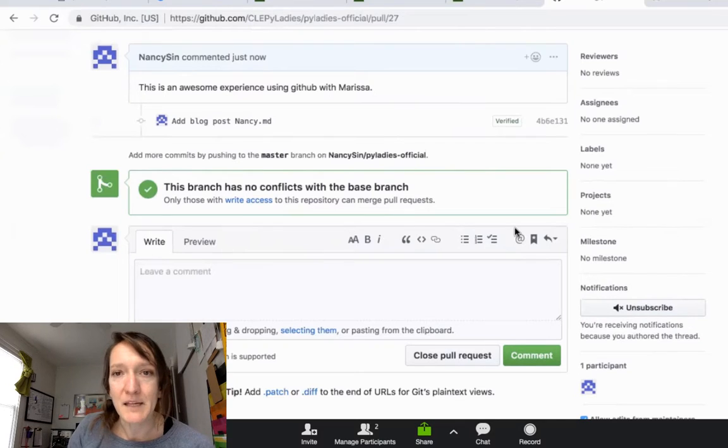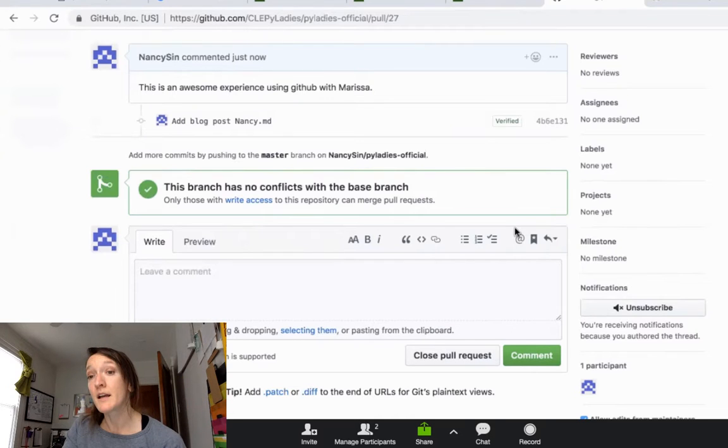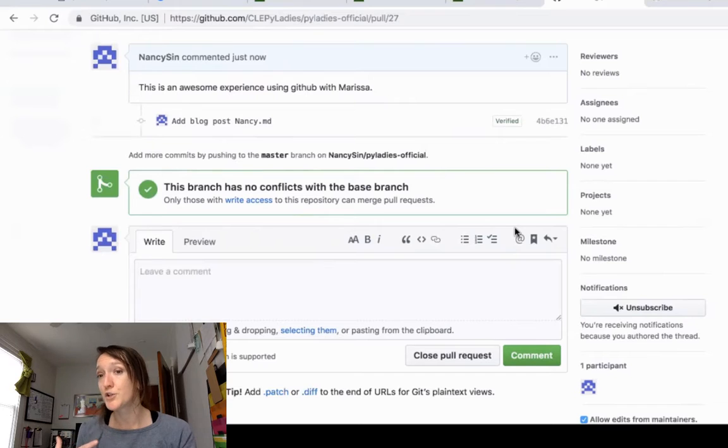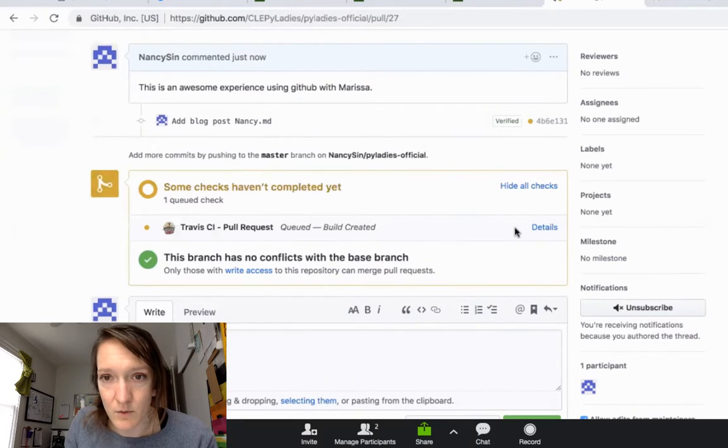So I'm going to share my screen so you see what happens on the other end. Making a pull request does not automatically merge your changes. So it's okay to make a pull request on something that you're not quite sure is perfect, just to get the conversation started. So I am going to, can I share mine? Share.